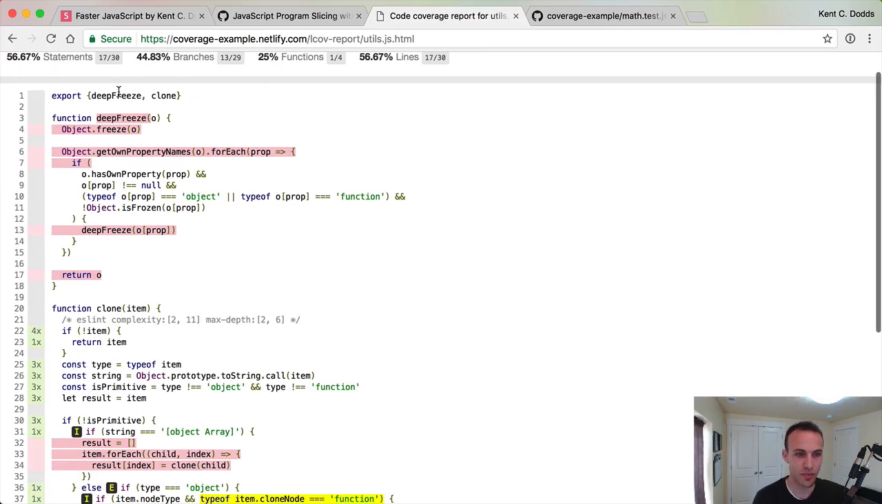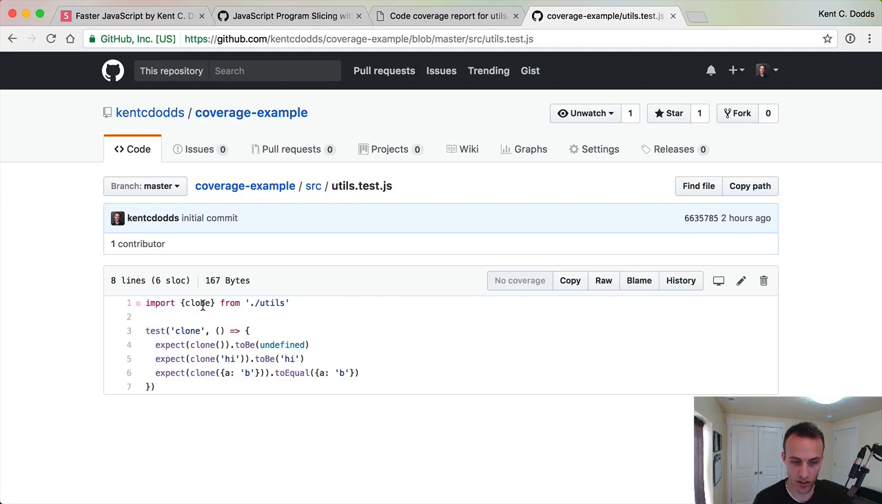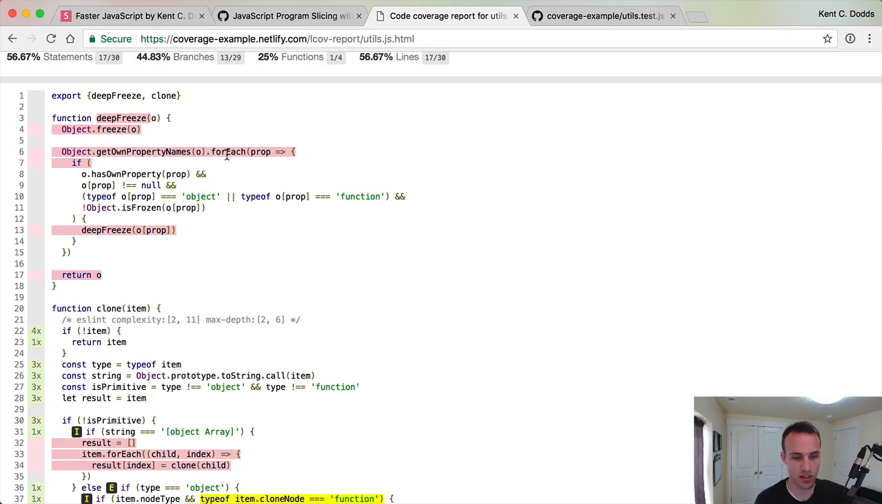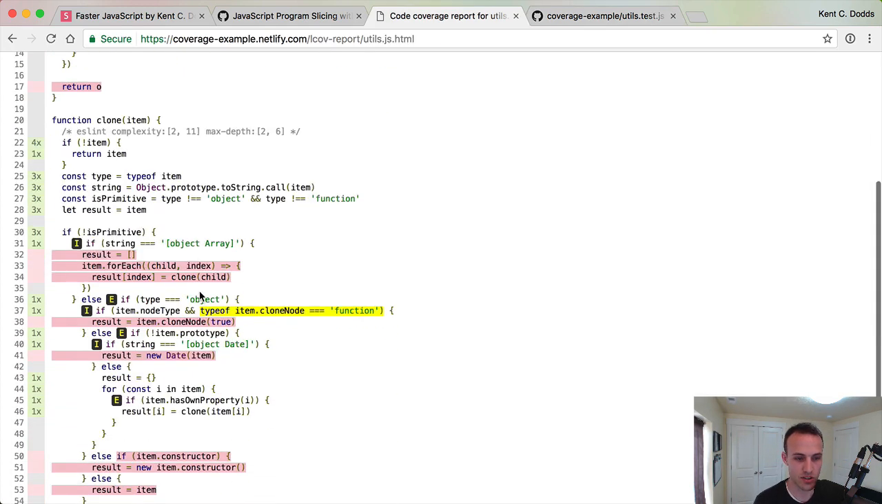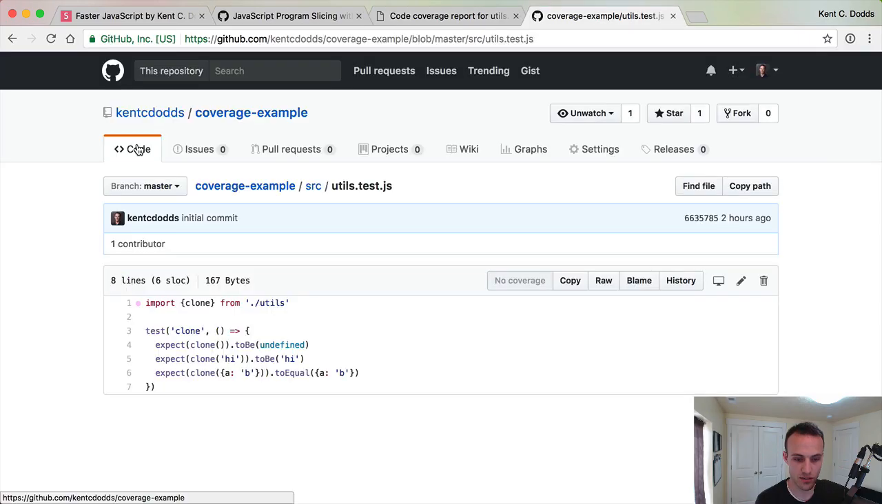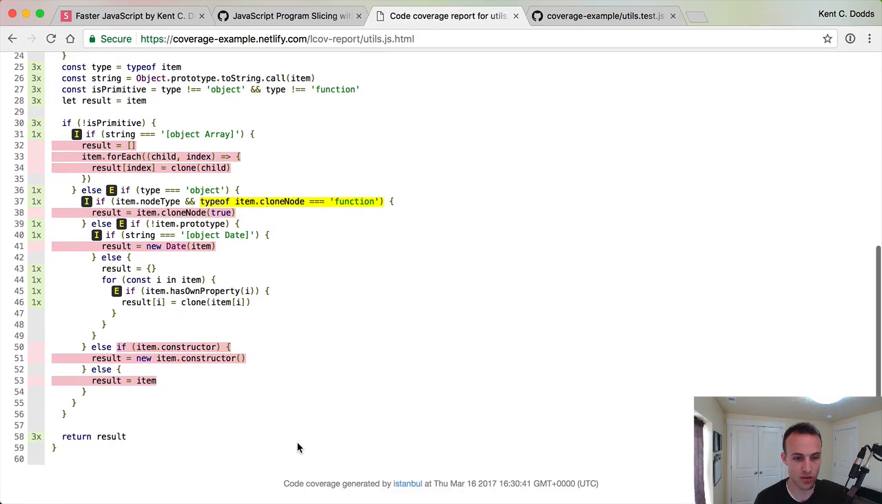So this deepFreeze function is never called. Let's go ahead and take a look at that test here. Here we're just importing clone, so that's why deepFreeze is red. And then in our test, we're calling clone 3 times with 3 different inputs: nothing, a string, and an object. And so if we pass in nothing, that item is going to be nothing, and so we're going to return right there. In the other 2 cases where we are calling this function, it's going to skip over that, and we're going to run through this.